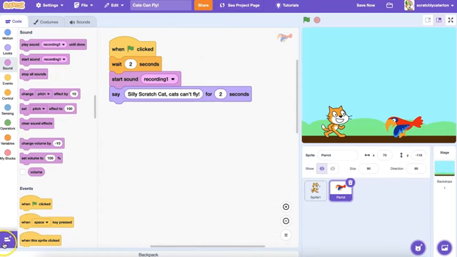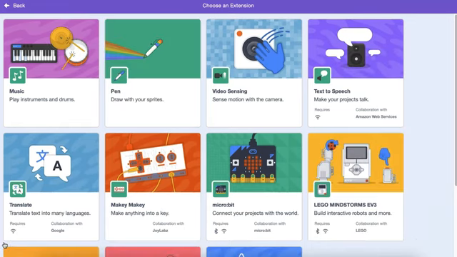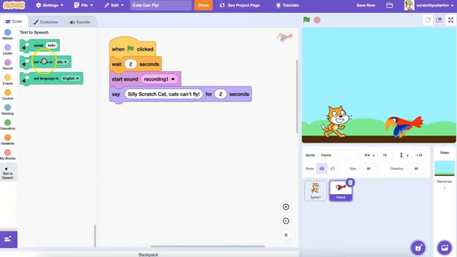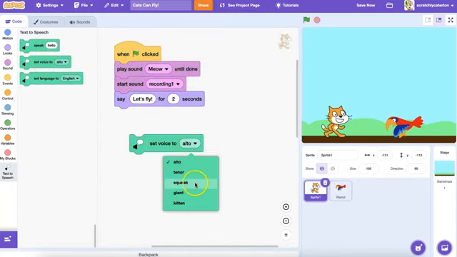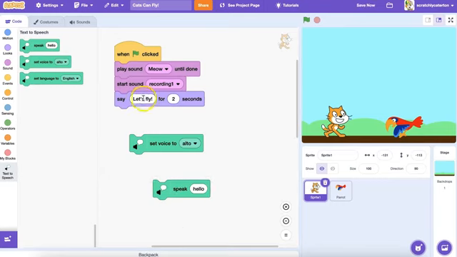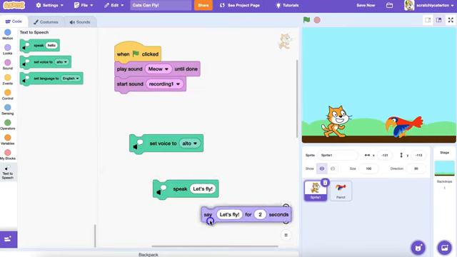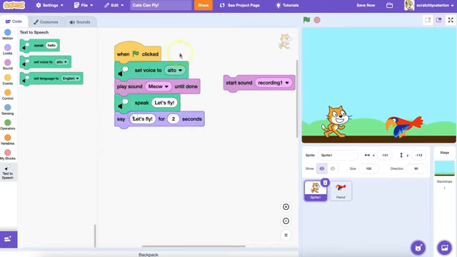To find that extension, I'm going to go down to this menu in the lower left-hand corner, and I'm going to look for text-to-speech. Notice that it says this requires the internet. Once I click on the text-to-speech extension, you see I have some new blocks here. I'm first going to select a voice. Now I'm going to add a speak block, and I'm going to type my words into the speak block. Let's add these blocks to my code. Let's fly.